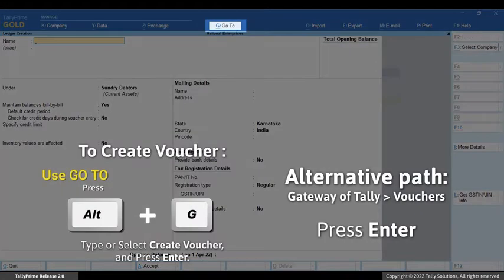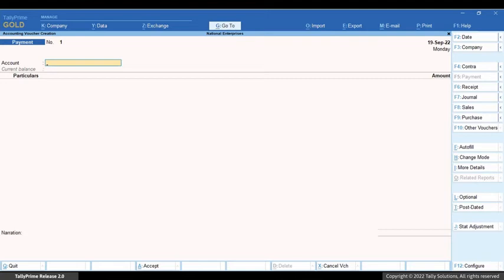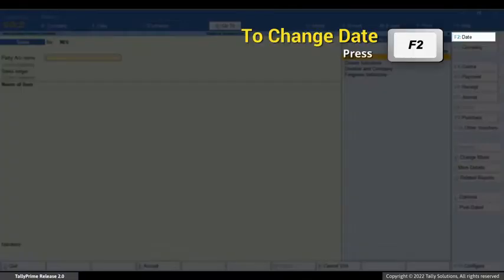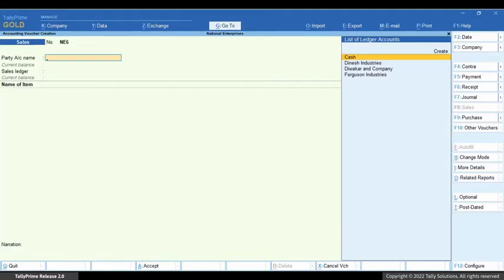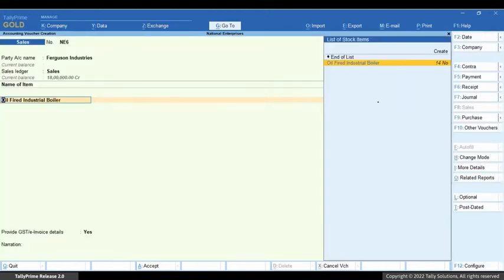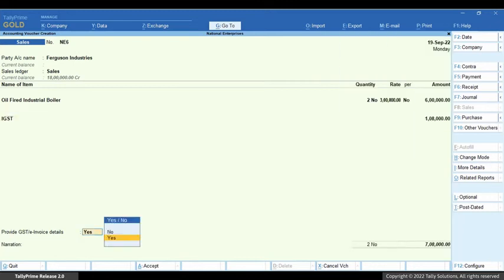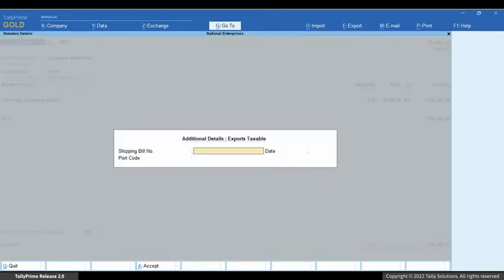Press Alt-G, create voucher and press enter. Press F8 for sales. Press F2 and enter today's date. Select the foreign party. Select the sales ledger as applicable. Select the stock items and enter quantity for the respective items. Select the IGST ledger and GST gets calculated. Set Provide e-invoice details to yes.